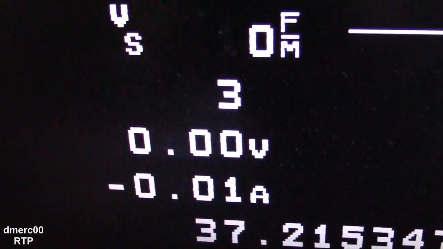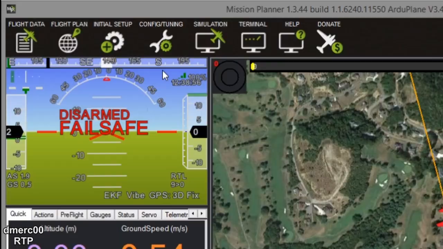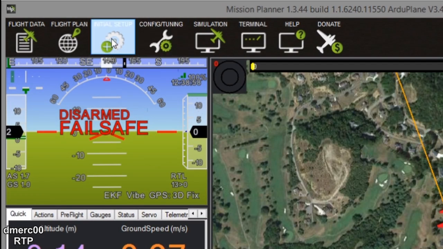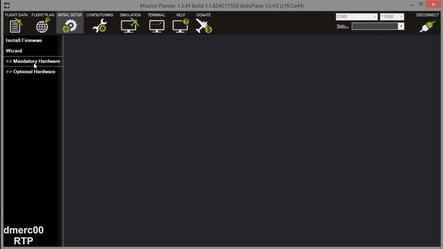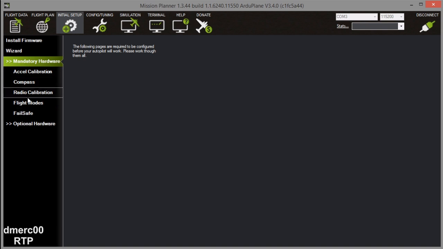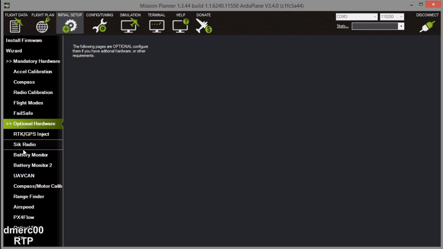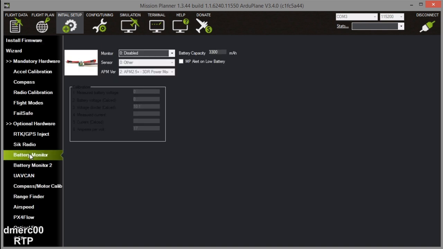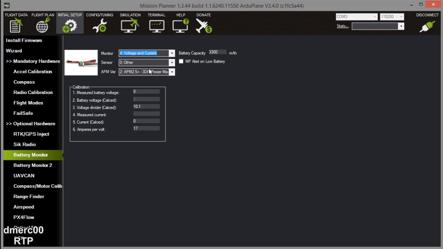So let's go ahead and do that and get that working. So let's go ahead and configure the battery voltage. We're going to go to initial setup right here. And then we're going to go to optional hardware. We were in mandatory hardware right here, but I'm going to jump ahead and go to optional hardware and then battery monitor. And for the monitor, we're going to set in monitoring voltage and current right here. And for the sensor, we're going to pick the 3DR power module.